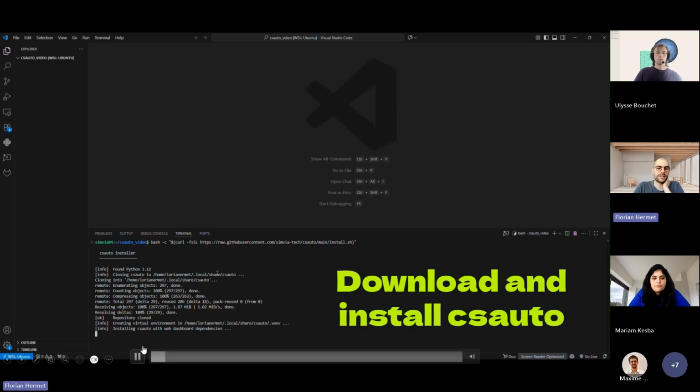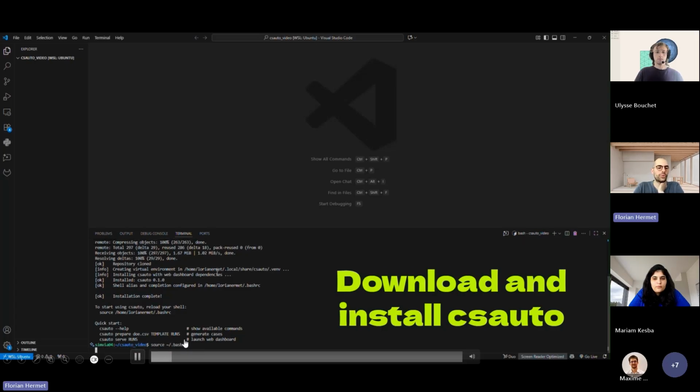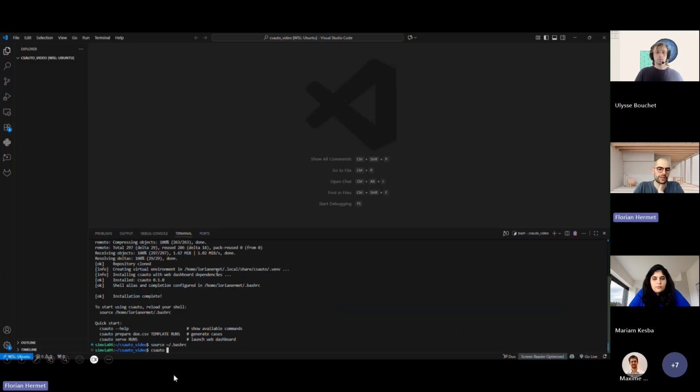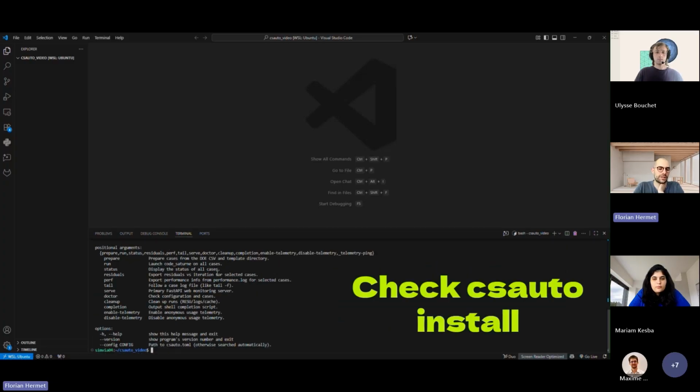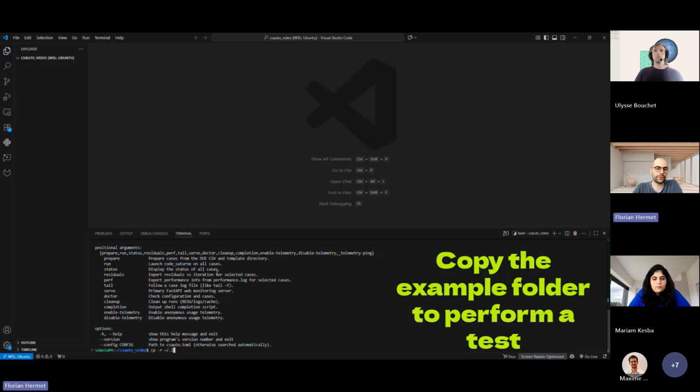After downloading and installing CSAuto, we need to reload our bashrc in order to have access to all the CSAuto commands. And we can check the installation of CSAuto with the CSAuto help command. Now I will copy an example folder of CSAuto in order to show you how CSAuto works. For that, I copy the example folder, which is located in the source of CSAuto.